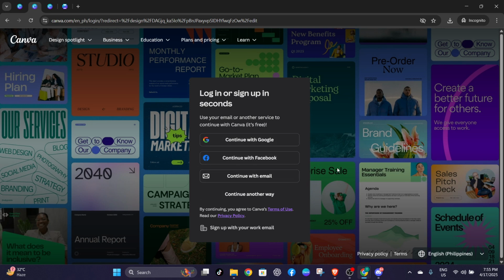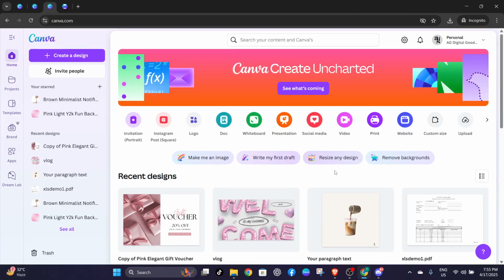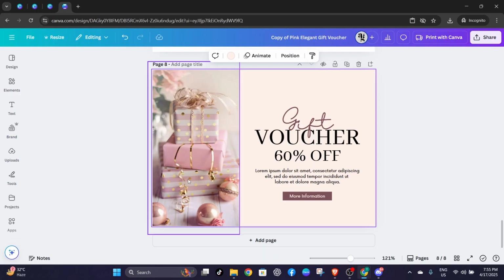Next, choose the project you want to work with from your dashboard. You should select the relevant project where you wish to replace an image. With the project open, it's time to navigate to the specific design within that project. Click on the design where the image you want to change is located. This part allows you to focus your efforts on the right area of your project efficiently.